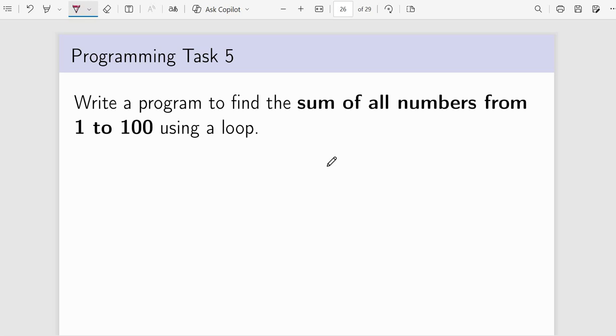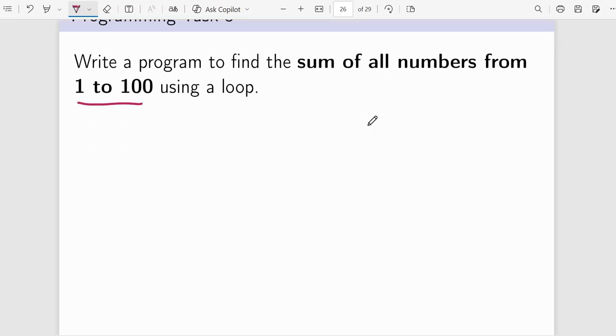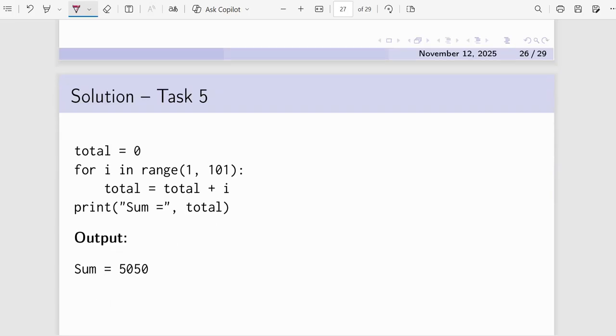Next, task number 5. Write a program to find the sum of all numbers from 1 to 100 using a loop. You will have to start from 1 to 100 and you will do the sum. By default, total equal to 0 because I want to add. How do I want to add? Total plus value of I. And the value of I will go from 1 to 100. 101 is not included. And then once the loop finishes, it will print sum equal to total.